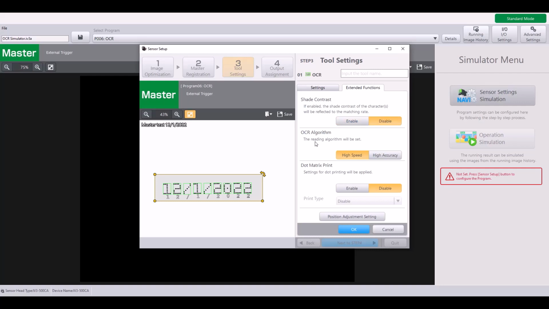The next is the OCR algorithm. So you have a high speed or a high accuracy setting. So depending on if your text might be a little bit more difficult to read, you might want to use the high accuracy. If it's a fast application, go ahead and have the high speed selected.